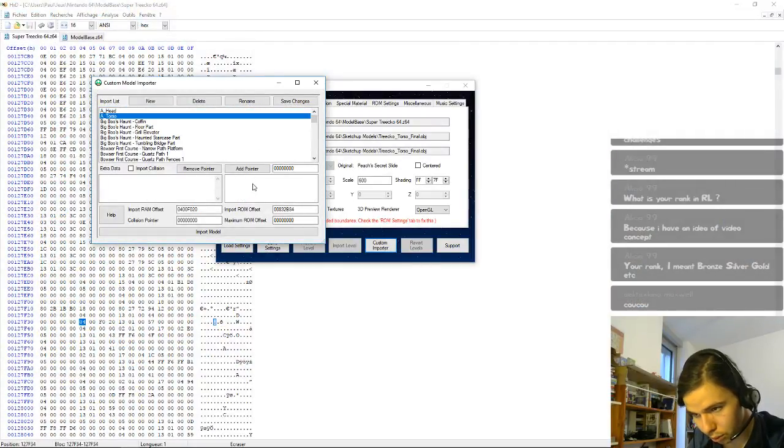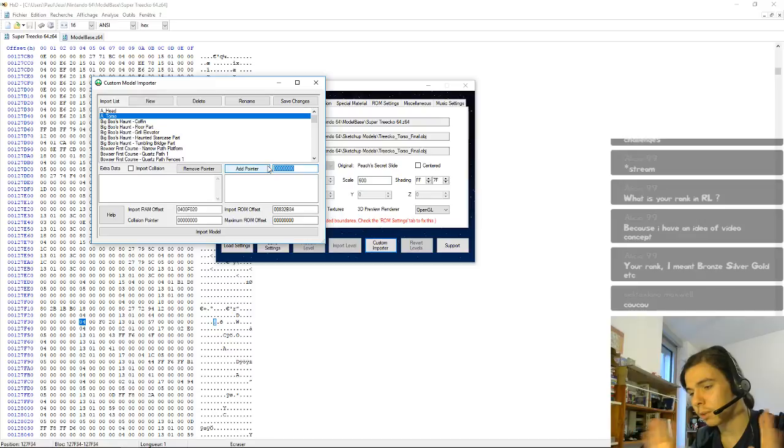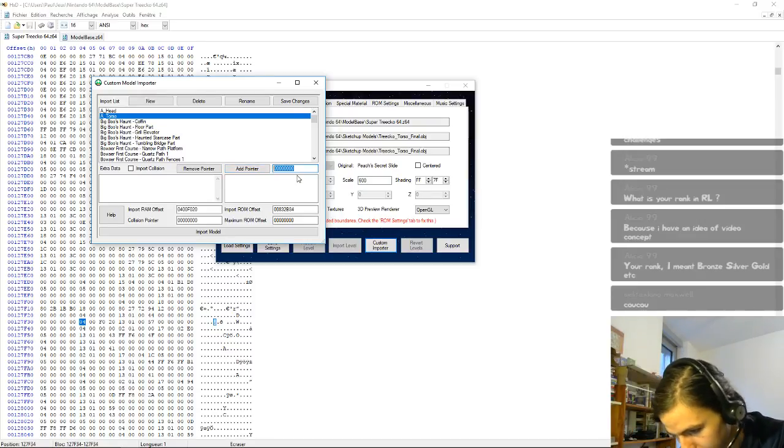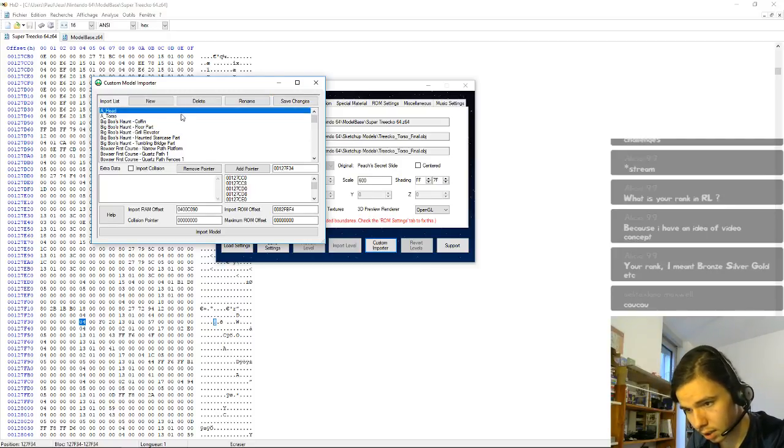So the torso is going to get a pointer. I hope it's only the torso; it should have only one instance, so it has only one pointer. So once again, it's 00127F34. We're going to add this pointer, save changes, and if everything's okay, it should be working like how it's supposed to work.